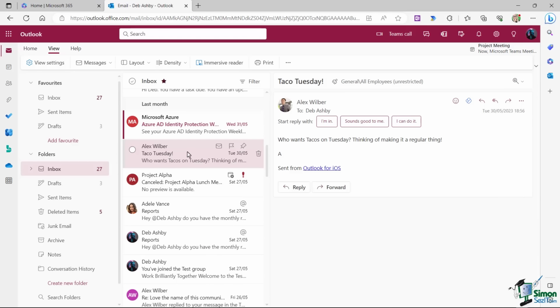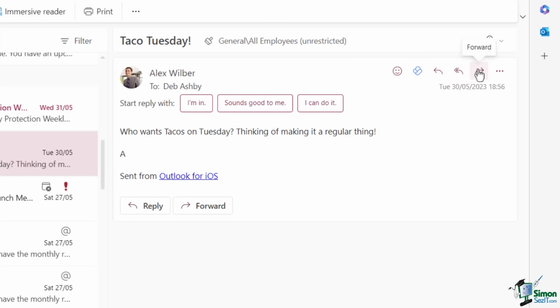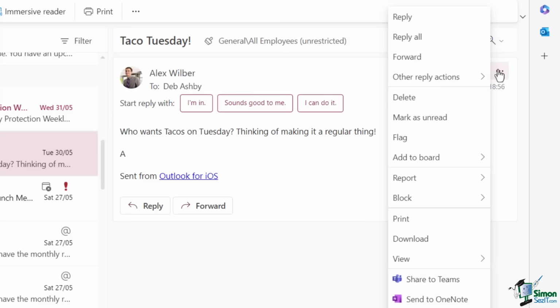Now, when it comes to actually replying and forwarding messages, there's a few different ways that we can do this. If we click on the message to open it in the reading pane, notice we have some icons just here. We can reply to all, or we can forward the message. Again, we have 3 dots. Remember, 3 dots denotes more actions. And we have so many different things that we can do with our emails in here. We can delete the email, mark it as unread. We can add a flag. We can print, download it, view. All the things you would expect when you're working with your email.